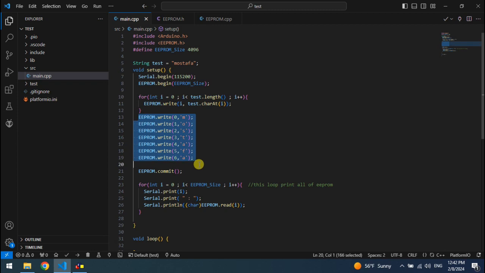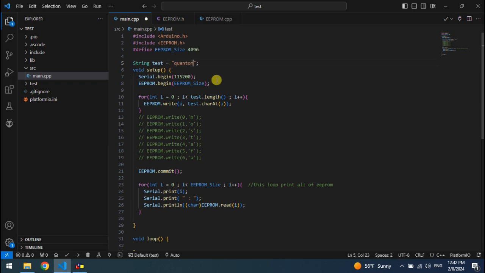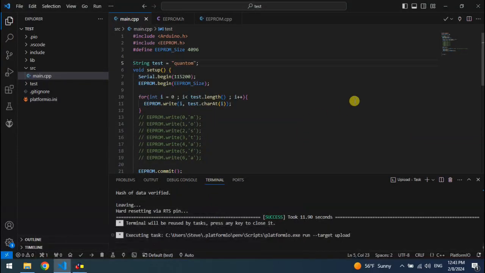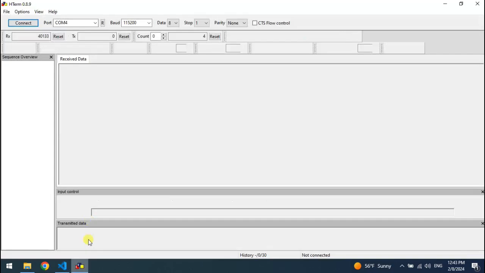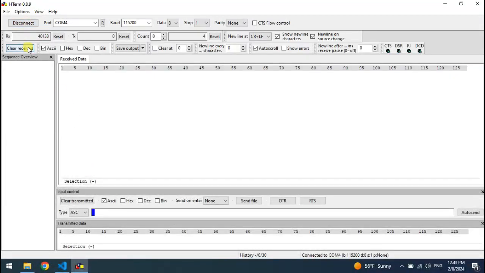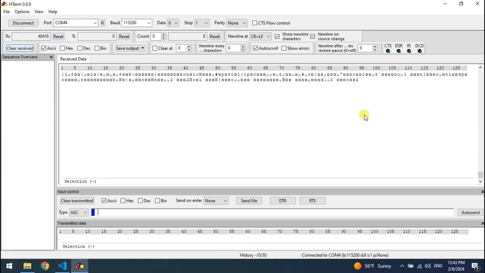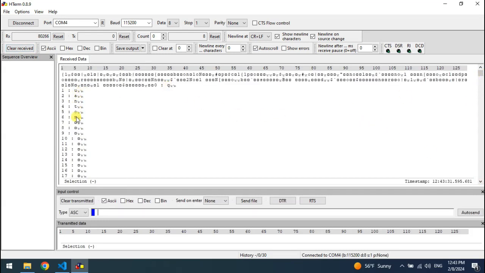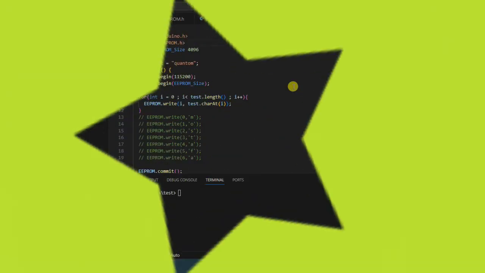And comment these lines, and it's better to use another data for the string to see the difference. For example, we use the word quantum. And after all of this, disconnect and clear your serial monitor and upload your code to NodeMCU, connect to NodeMCU again and reset it. Up here you can see the quantum characters.